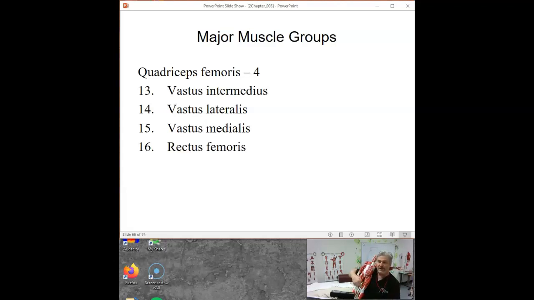But this right here is the vastus medialis poking through. Right there. So you're right. Vastus lateralis, vastus medialis. There's one in between, which is vastus intermedius, but it's actually underneath this one. The one on top is called the rectus femoris.